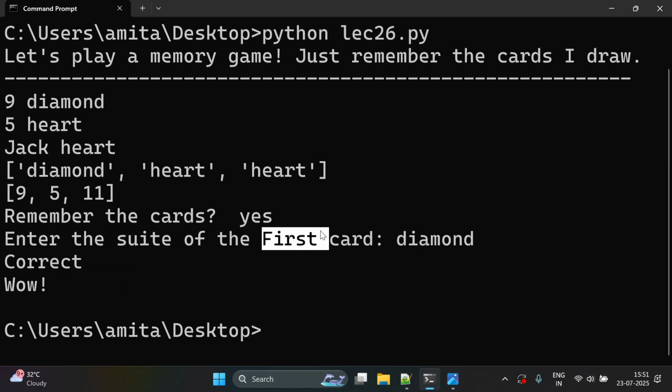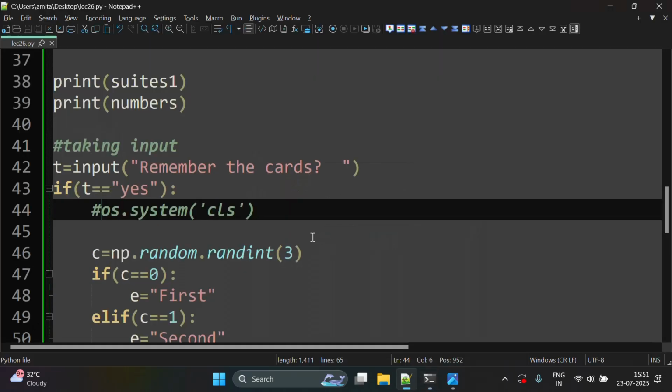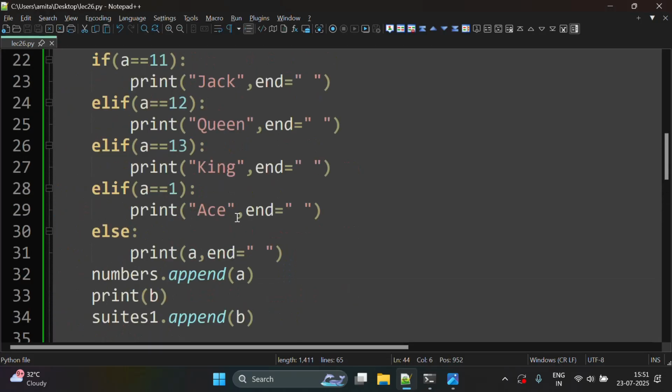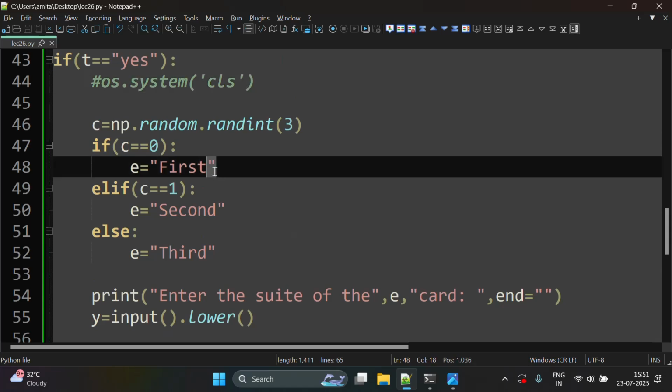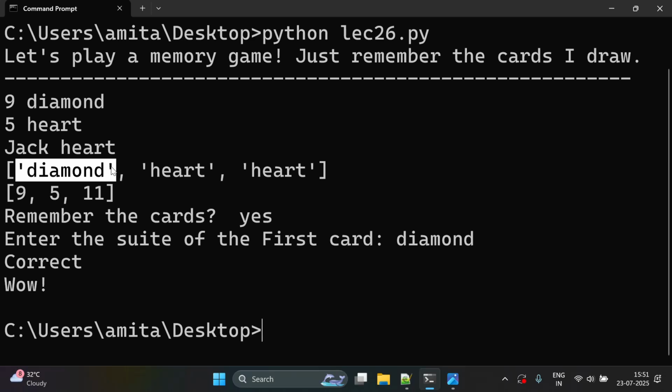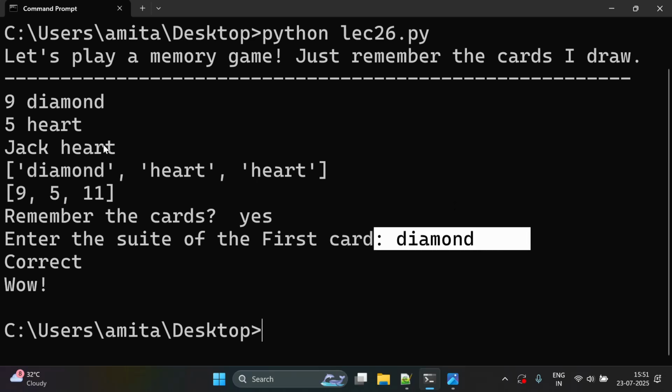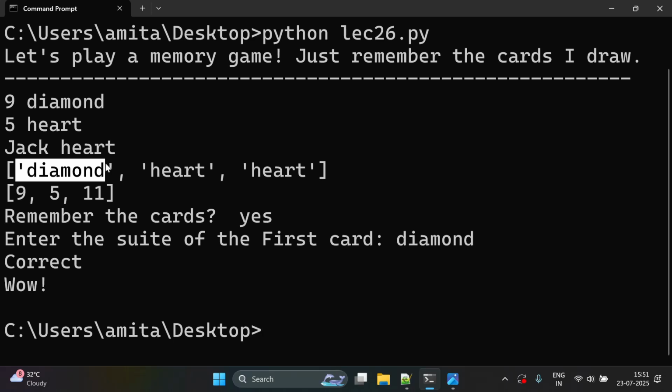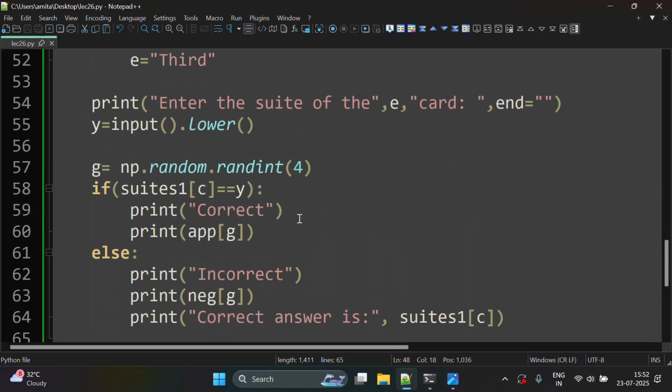It asked for the first card. It means E is first. E is first means C is 0. As you can see here, we have written if C is 0, E is first. So here you can see E is first. It means that C is 0. C is 0 means 0th index of this list, which is diamond. So we are checking this answer using this list with index C.